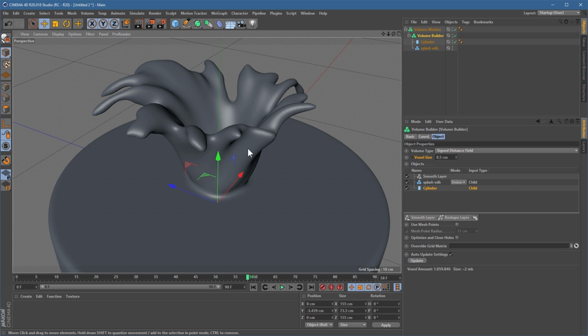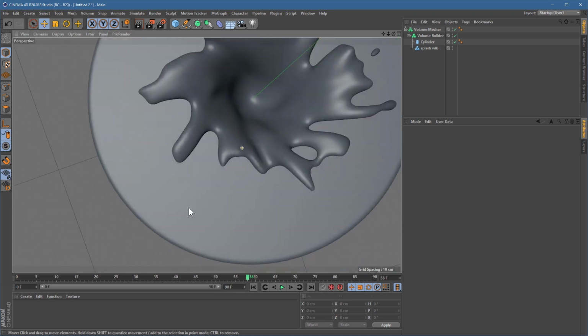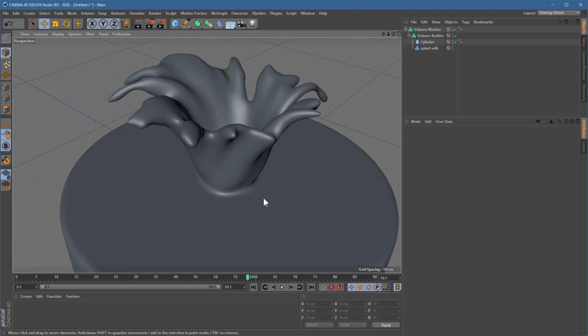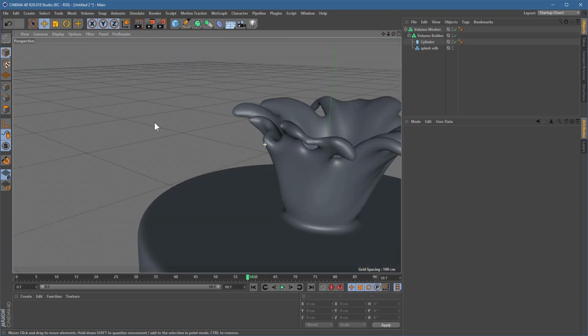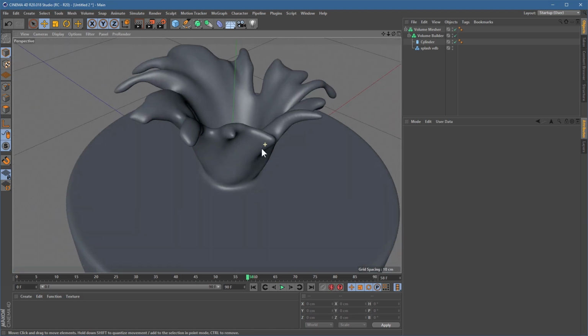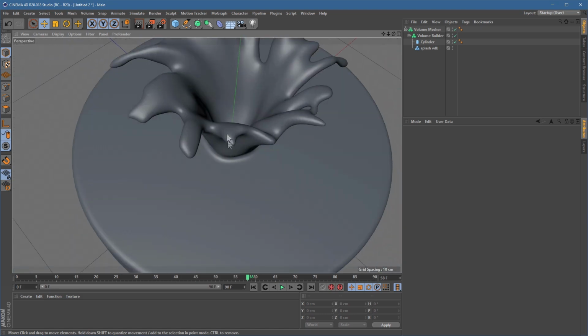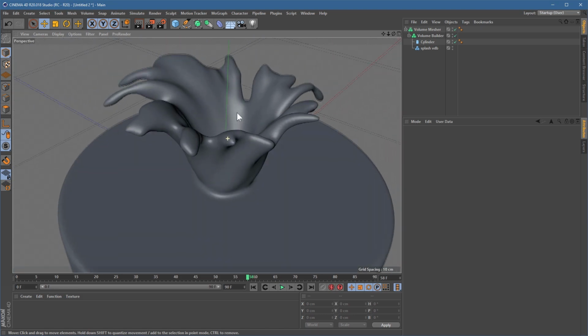So as far as the VDB side of things goes, that's sort of everything I want to show you. If you want to stick around for a couple of minutes, I'll just throw some materials on here, maybe a bit of lighting, and I'll just get it looking a little bit nicer. So what is this going to be? What do we want it to become? Well, this one here is sort of quite thick. I've maybe smoothened it a little bit too much. So let's say this is a sort of syrup honey with something dropping into it to cause the splash.